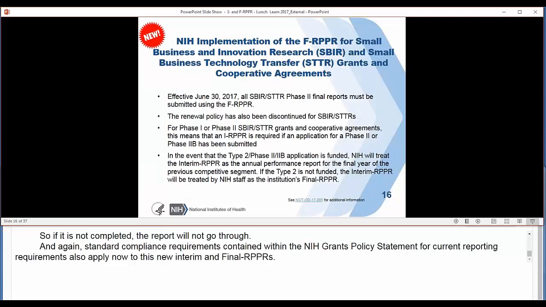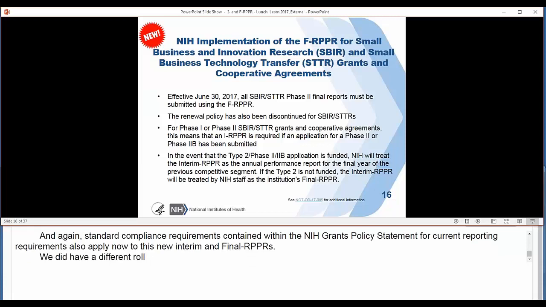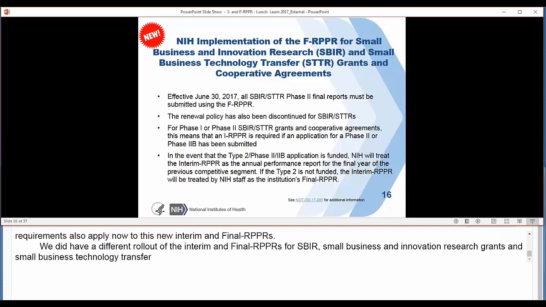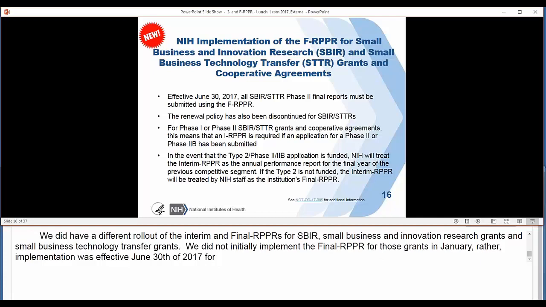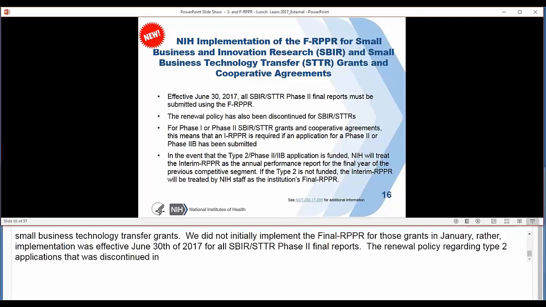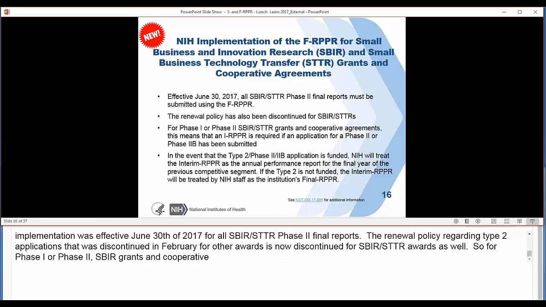We did have a different rollout of the interim and final RPPRs for SBIR, Small Business Innovation Research Grants, and STTR, Small Business Technology Transfer Grants. We did not initially implement the final RPPR for those grants in January. Rather, implementation was effective June 30th of 2017 for all SBIR, STTR Phase 2 final reports. The renewal policy regarding Type 2 applications that was discontinued in February for other awards is now discontinued for SBIR, STTR awards as well. So for Phase 1 or Phase 2 SBIR grants and cooperative agreements, this means that an interim RPPR is required if an application for a Phase 2 or Phase 2B grant has been submitted.